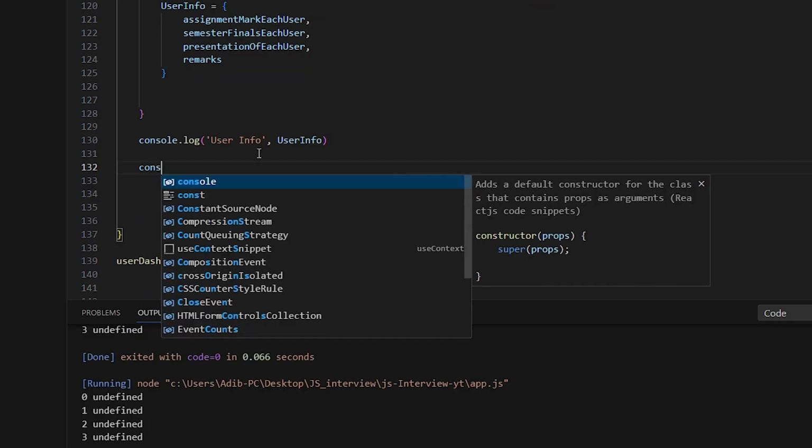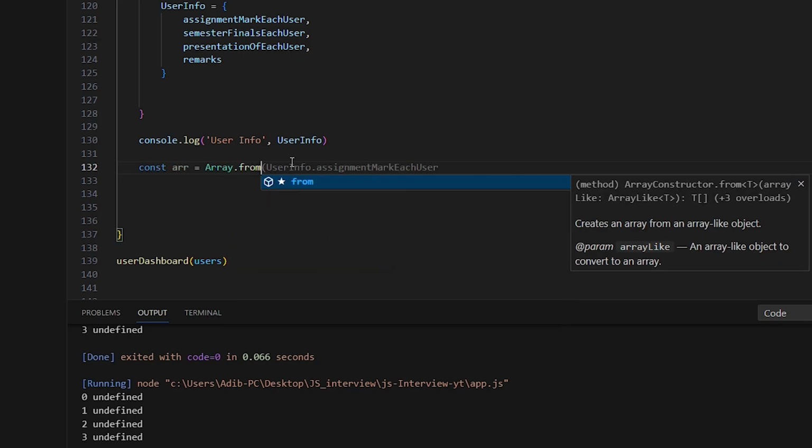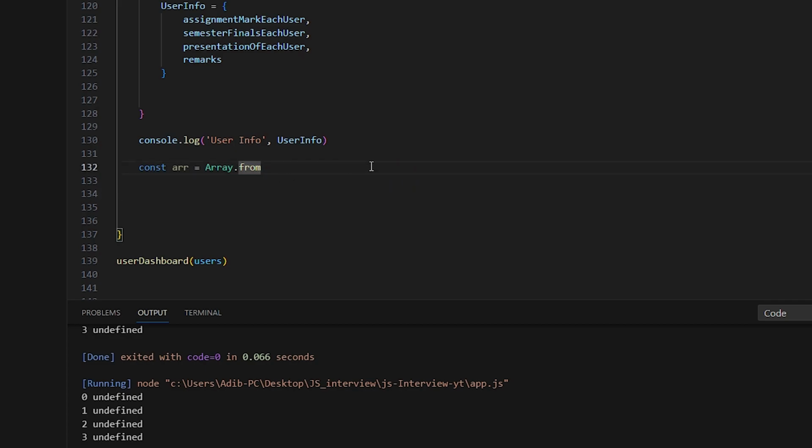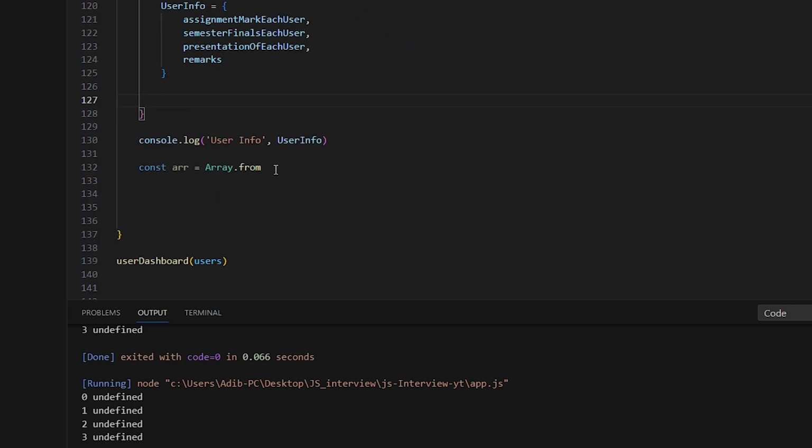One more very important thing is you can convert it into an array. Because this is an object, you can easily convert it. So you have to use Array.from. With Array.from, you can convert anything into an array. It should be iterable, like this thing. First, we got the property of assignment of each user. Then we have the semester. Then we have the presentation. Then we have the remarks. I want to iterate over it, so I convert it into an array.